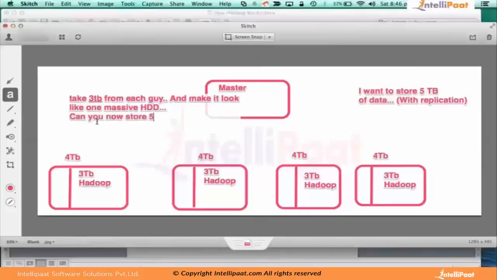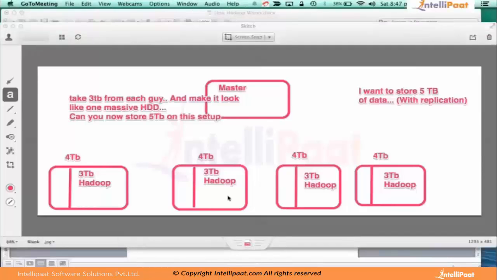Now tell me, can you now store 5 TB on this setup? I can store 5 terabytes. How? Simply put, the master is told that this is like one hard disk: 3 plus 3 plus 3 plus 3. Now we have 12 terabytes, so you can store 5 terabytes.